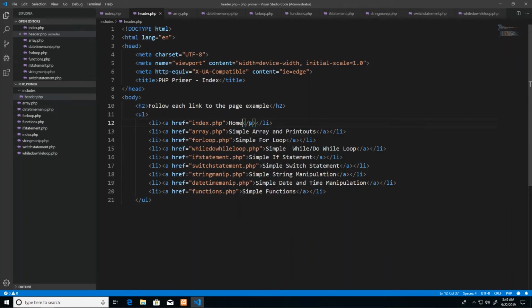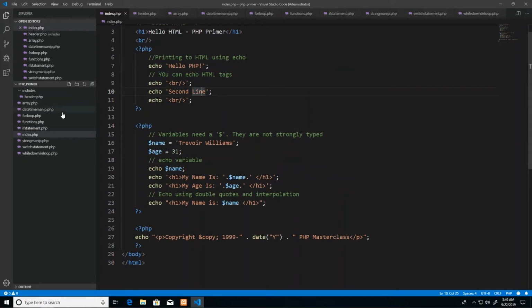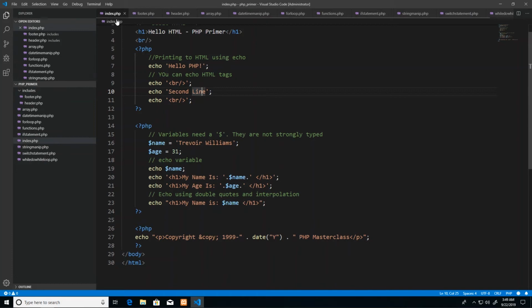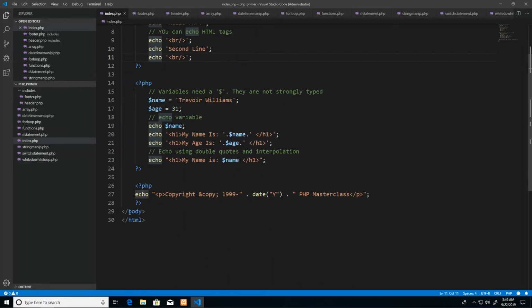All right. So we looked at how we include. Now I want to look at how we require. Require is pretty much the same thing. So we'll just require the footer. So I'm going to go back to includes, and I'm going to make a new file, and I'm going to call this one footer.php.